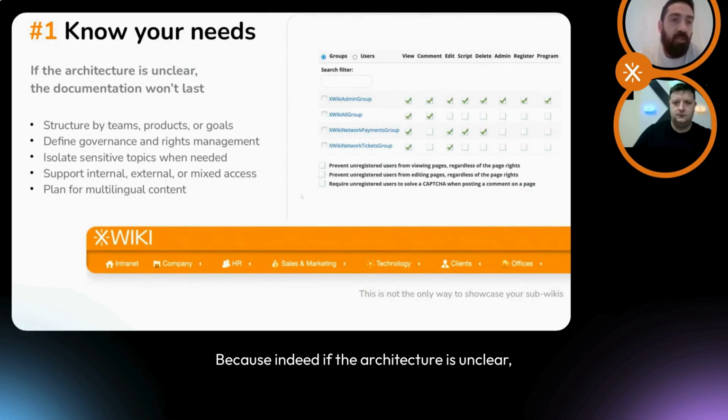Because indeed, if the architecture is unclear, the documentation won't last. So first of all, you need to think about the structure of your teams, of the products you are delivering to your end clients, or the organization of your goals, to how you are delivering them through several services, for example.